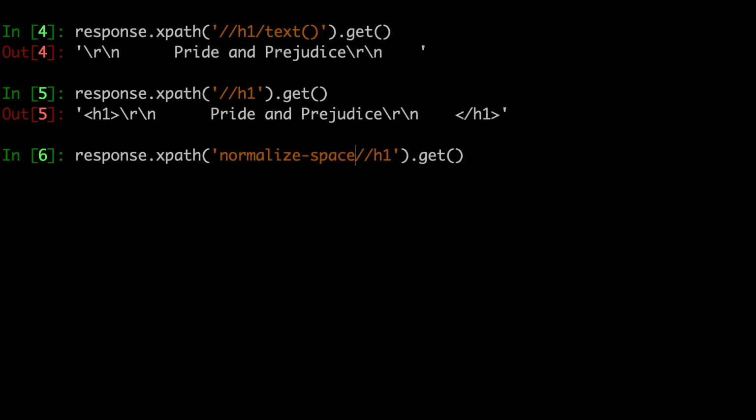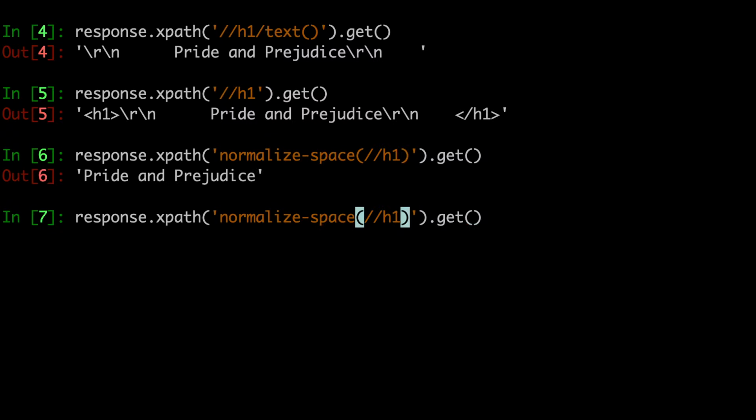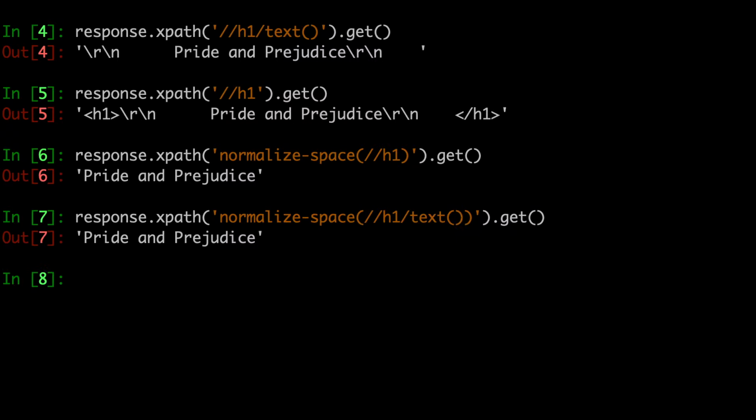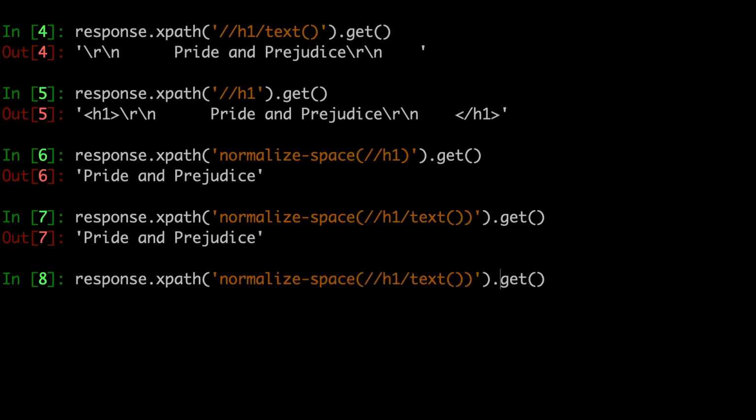Normalize-space. So this is the function that we can call. Okay, so we can call this function on h1, or we can call this function after extracting text. This is going to give us the clean one. Okay, and let me show you one more way.